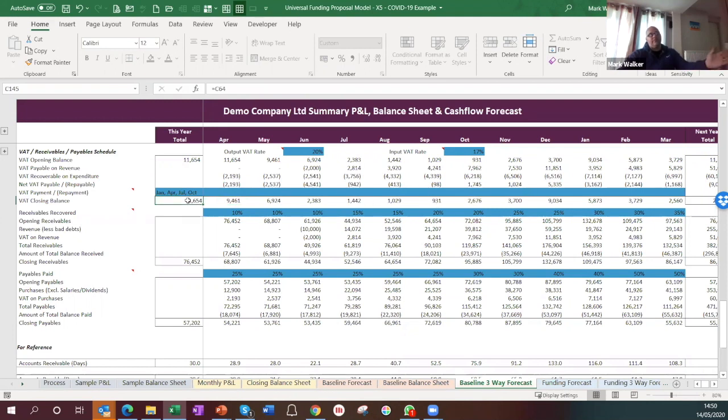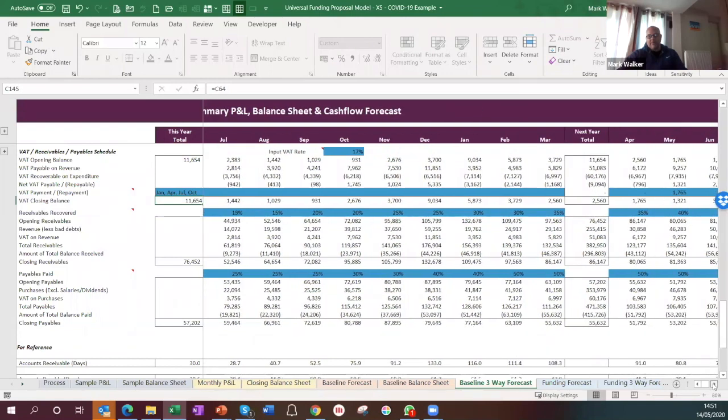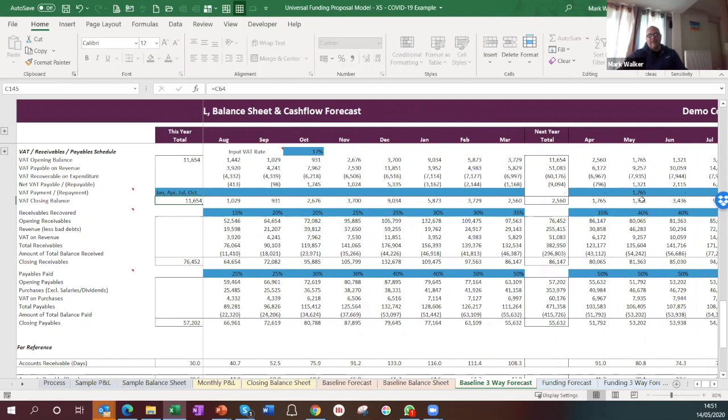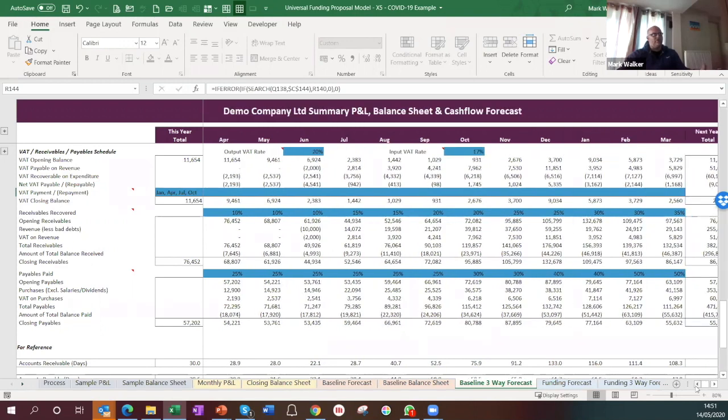Now you'll see with this one, because we're doing hardly any revenue for the next 4 or 5 months, and we are still maintaining a certain cost base, actually our liability is reducing over a period of time. And then as we start to increase our revenue and get back to a normal level of trading, then it will increase again. So when we come to paying our next level of VAT in May, we actually only owe £1,765 because we've been so severely hit from a revenue perspective. And we've made a £140,000 loss in that year.